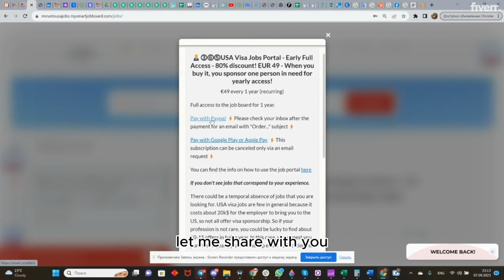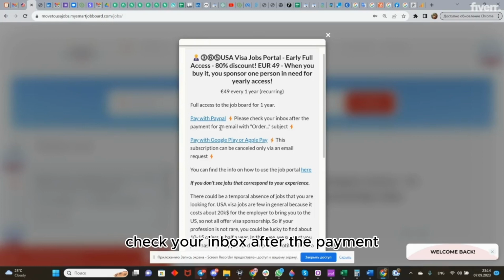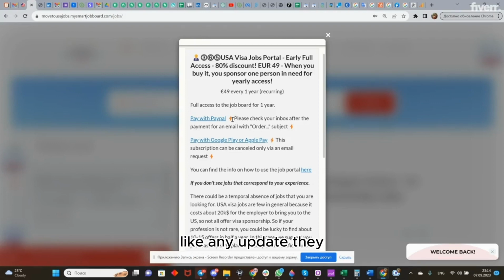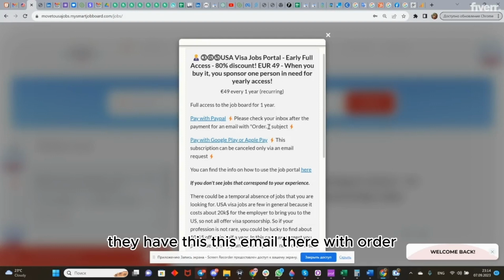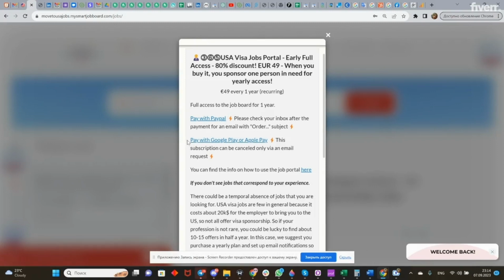Let me share with you the payment methods. You can pay with PayPal. Please check your inbox after the payment for the email with order subject. It's important because we have a lot of people who pay with PayPal. They don't check their emails and they don't get any update. They don't check inbox, so they don't know they have this email there with order number and with access details. So please check your PayPal if you are paying with PayPal.